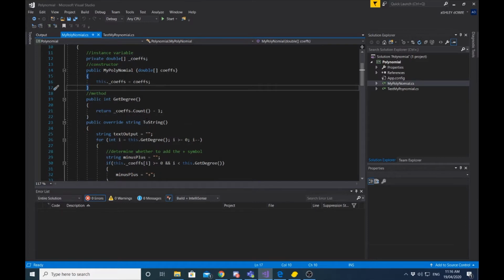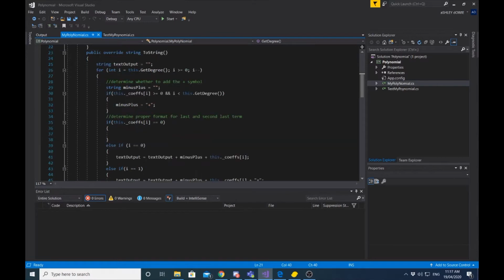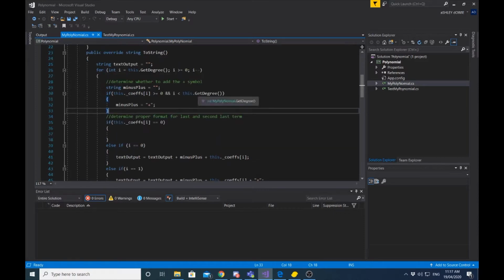The total degree is given by the amount in the array minus 1. Formatted the text output like so. This section just basically figures out whether to put the plus symbol at the front of something or not. That's basically determined by it not being negative, and also it not being the first element.